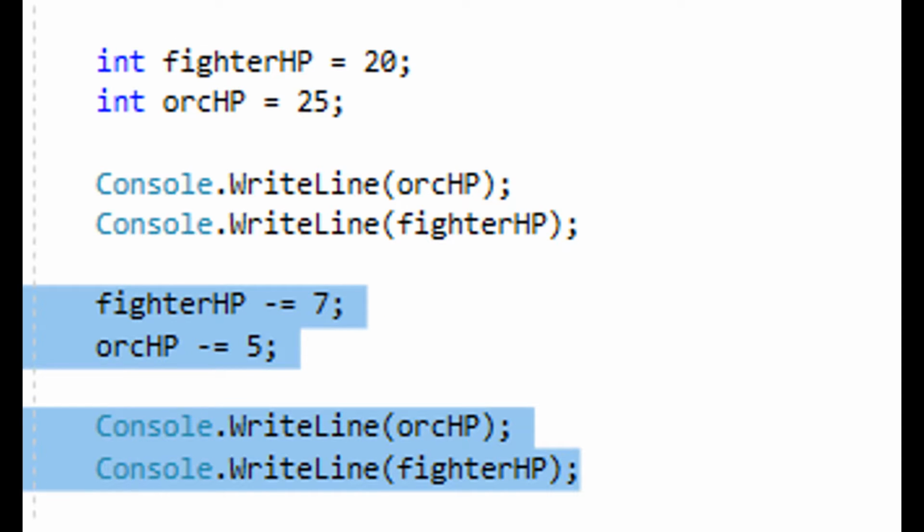To make it a little bit more exciting, let's hurt them. To subtract from an integer, simply write its name and then minus equality sign. Write the number you want to subtract. As always, finish with a semicolon. In this example, the fighter takes a hit from the orc, and takes 7 points of damage. The orc is also hit and takes 5 points of damage.